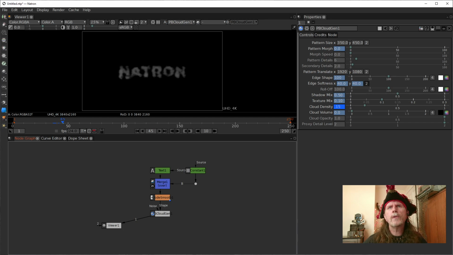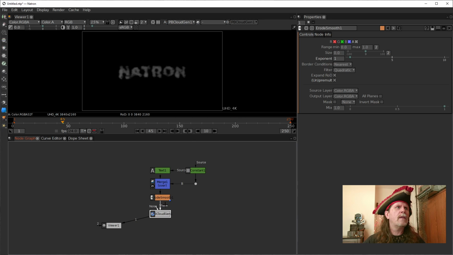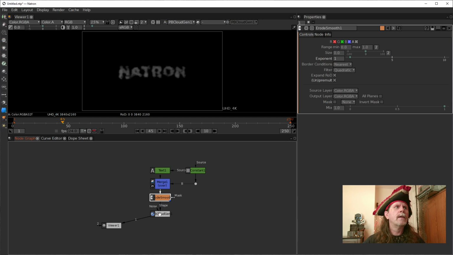Oh, you know what? I think I take it back. Let's animate the actual explosion. The explosion is going to be done with the erode smooth. The reason I was setting up all the animations on the PBCloudGen is because the erode smooth can be time consuming. But I think we should do that now, now that I'm thinking about it.